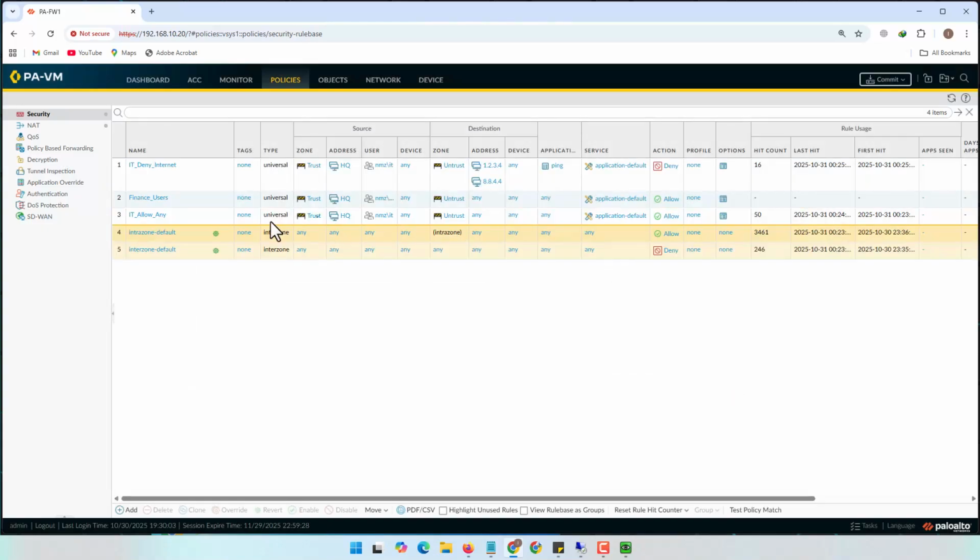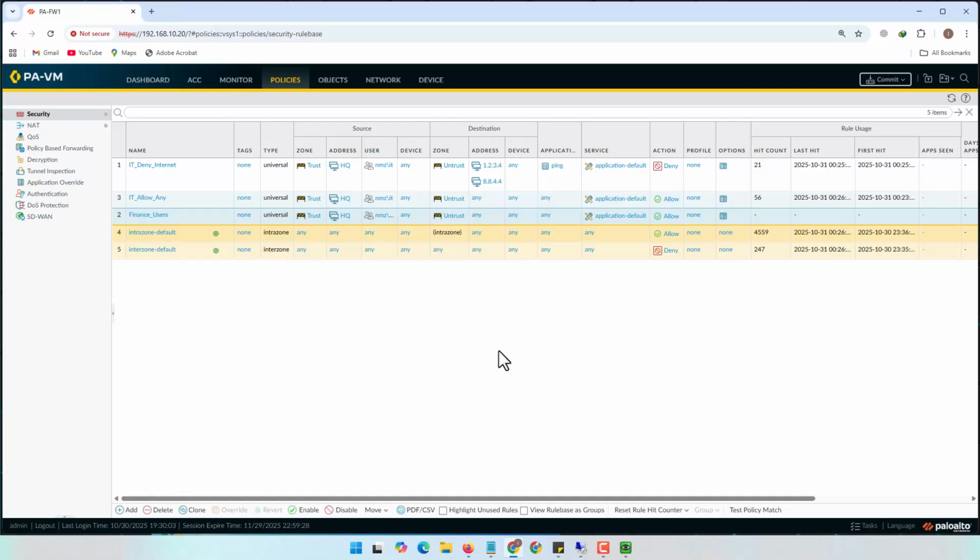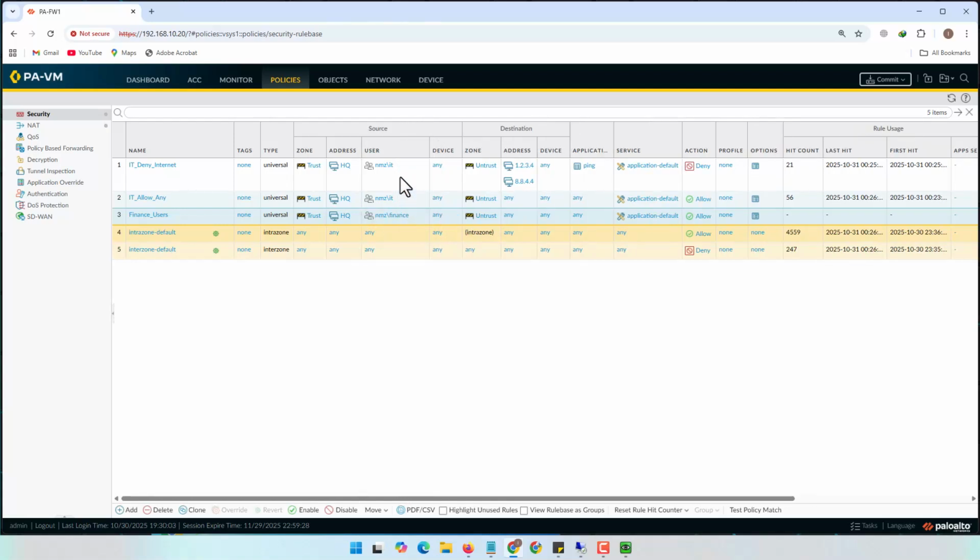And now let's see where we should put this finance user. It should go down. Move down. This one should go more up. Finance, and now if it doesn't match any of these, it will come to the finance user and it will be allowed. And let me show you here. This is for IT and this one is for finance user. Let's commit this.